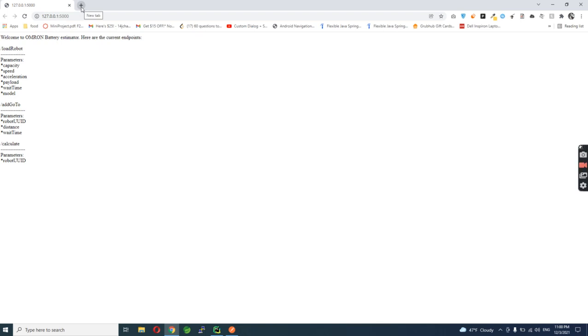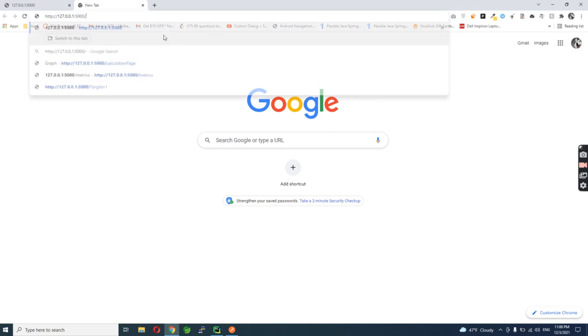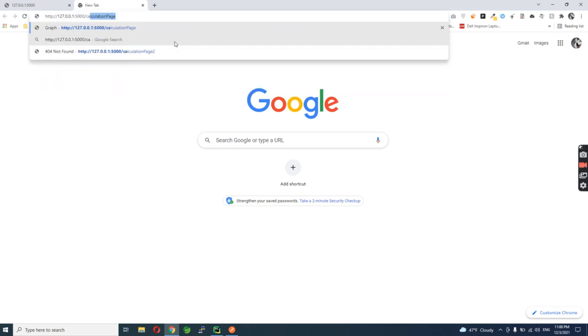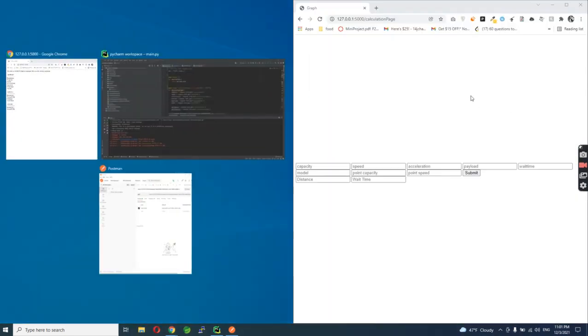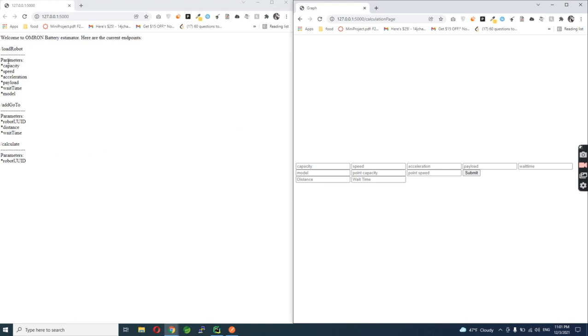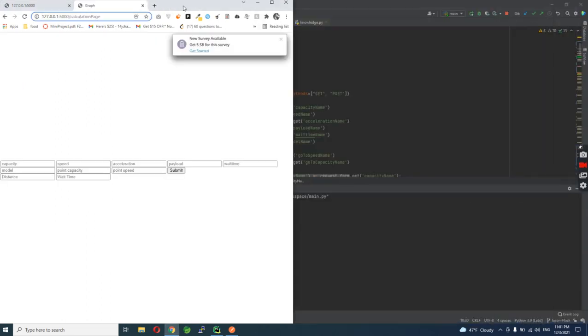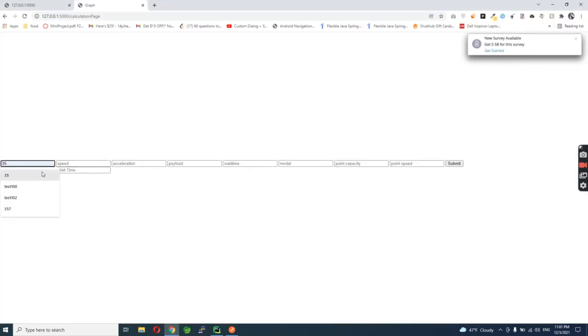However, for a more user-friendly interaction, what we can do is go to the same URL, /calculate page. This page allows us to do the same exact thing, but through interactive boxes. So for example, we can see in parameters we have capacity, speed, acceleration, payload, etc. So I'm going to give a live demonstration of this.